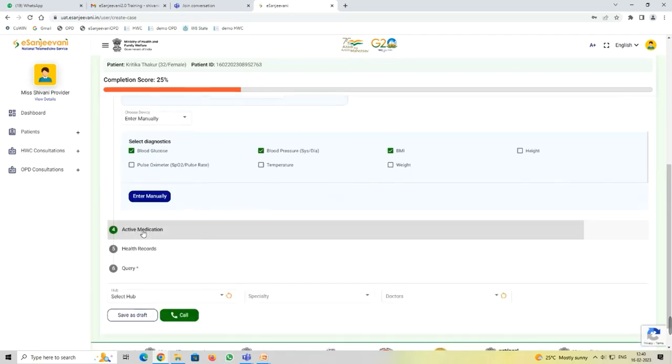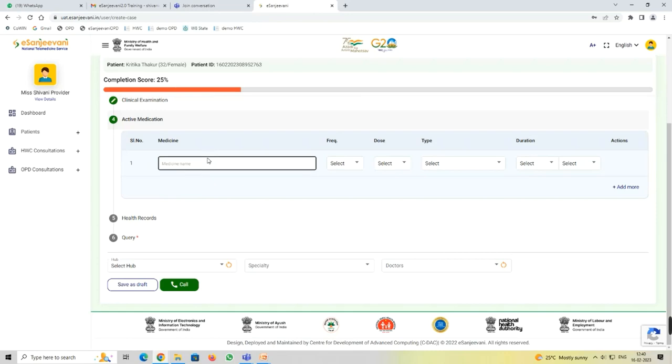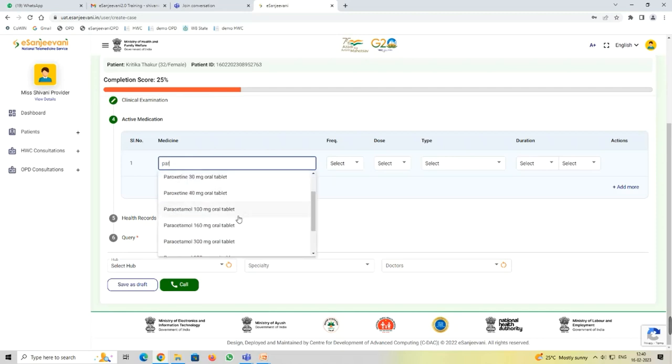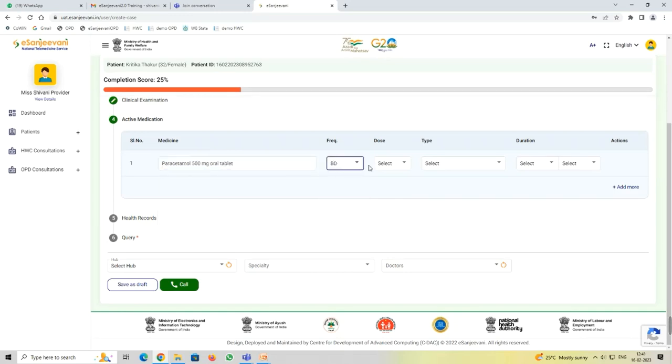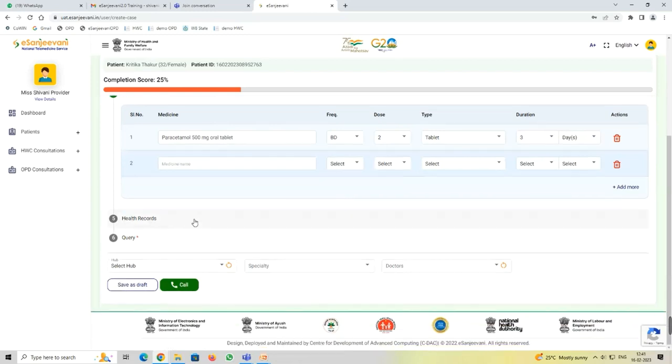Then the active medication part. If the patient has already taken medication, like some patients take paracetamol during fever, you can type here the first three letters of the medicine. The drop down list will appear and you can select from the drop down list the frequency, the dose, type, and the duration, and click on add. Then the health record.